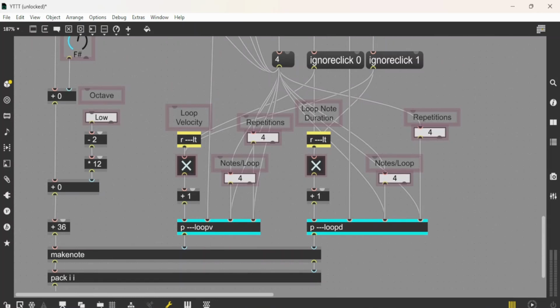And this is real simple, just sending a number from 0 to 5. We're going to subtract 2 from it. And that way, if we want it very low, it's going to subtract 2 octaves. If we want it very high, it's going to add 2 octaves. So that way, -24 still is going to be a positive with our +36 here.